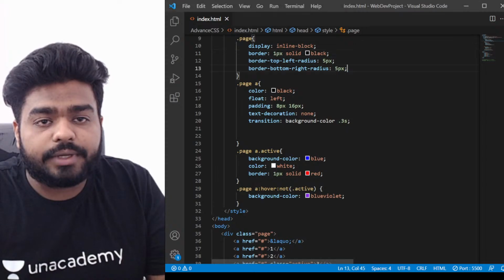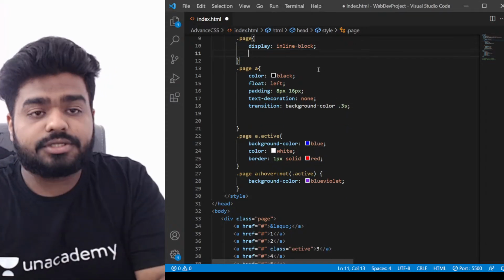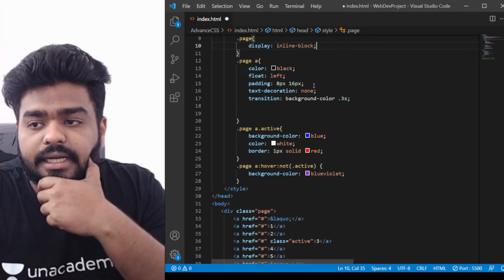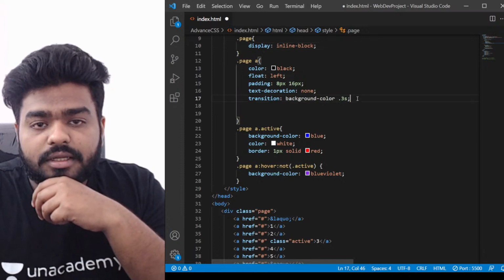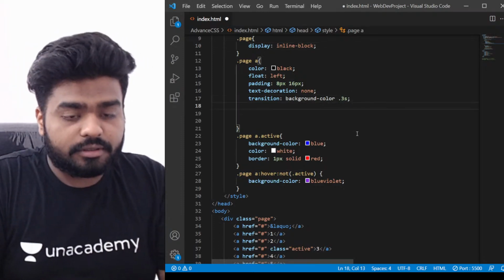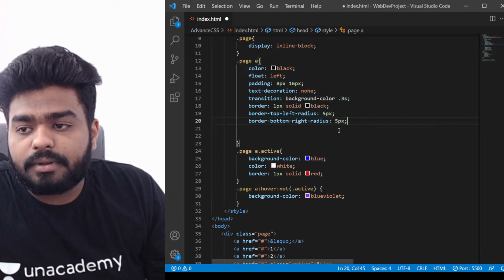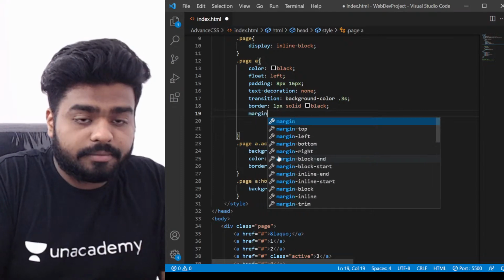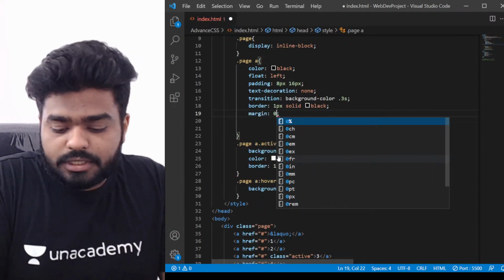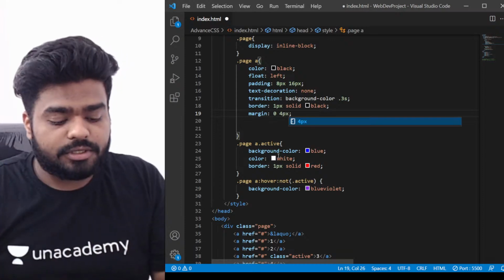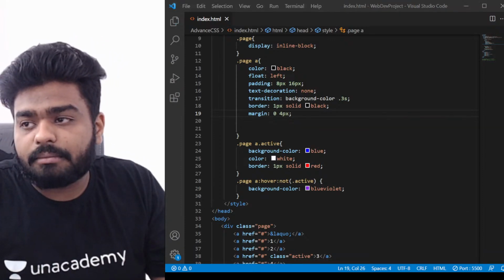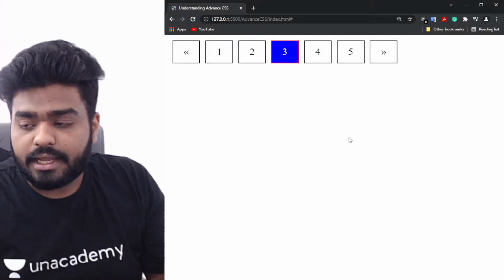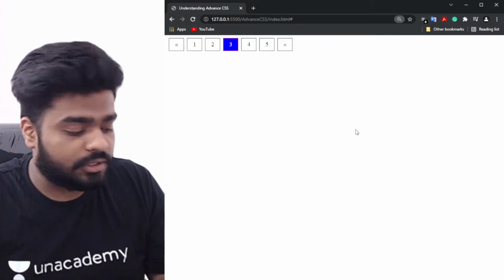So let me show you how you can do that. I'll just change this page: color black, float left, padding, text decoration, transition, everything is fine here. Let's give a border here, and let's not give any border top left or something. Let's give margin here. I'm going to give this much. Let's check out what is happening. So I've just given a margin, so every A tag will have some spaces, and it looks quite fine when you're working with an e-commerce website.